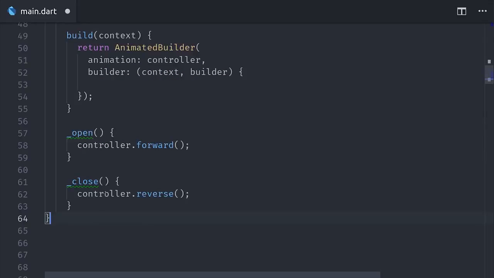Because this is a menu, I want to make these methods a little more clear, so I'm defining my own custom methods called open and close. Open will run the animation in forward, and then close will run the animation in reverse.